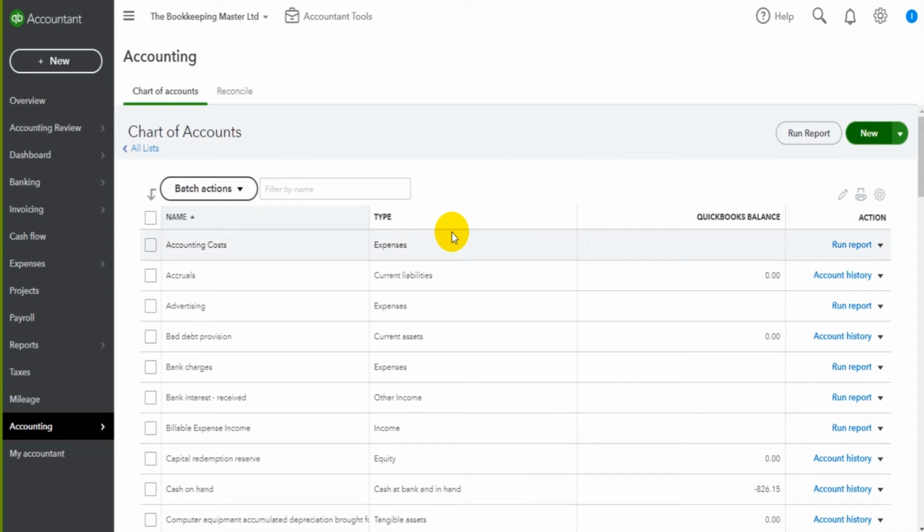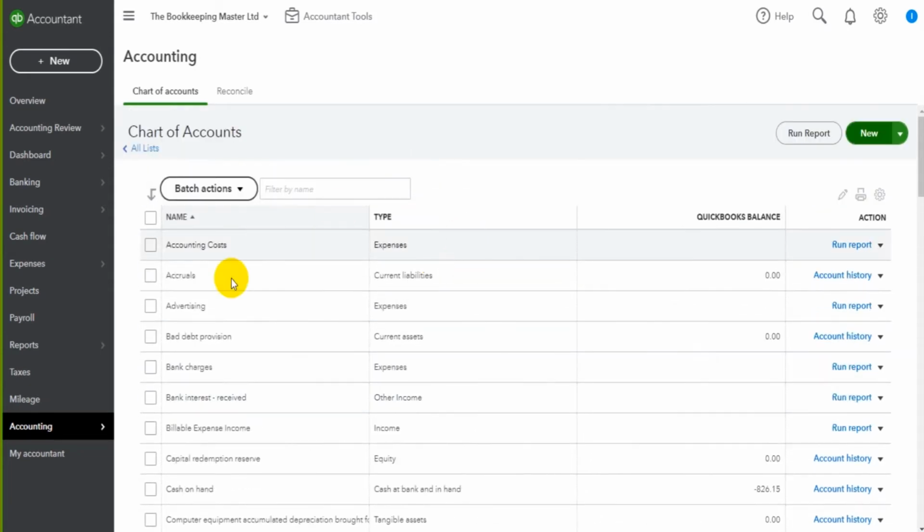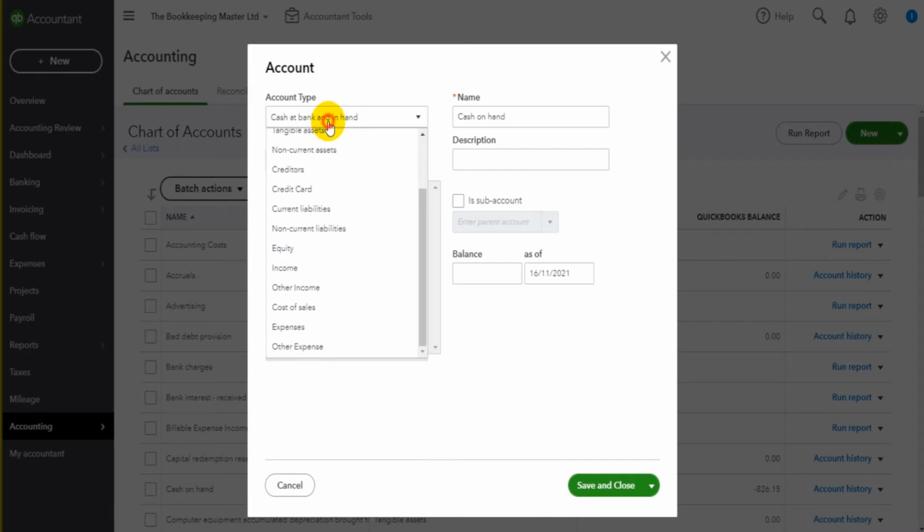So let's add a new nominal account. Let's add one for property expenses because currently there isn't a property or premises expenses nominal account on QuickBooks Online. So if I go to new at the top right here, I just need to fill in the boxes and click Save and Close. Account type is the first box here.